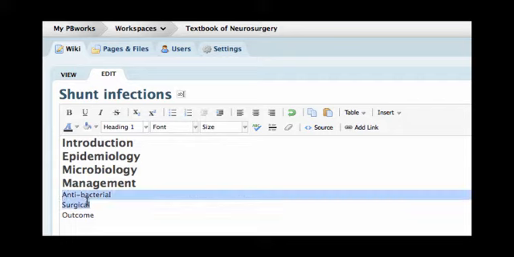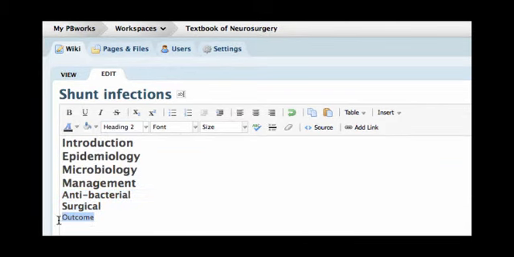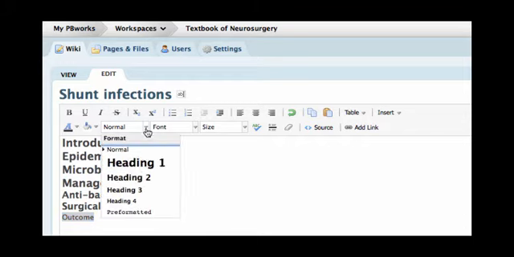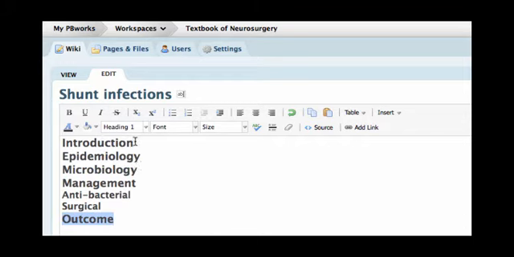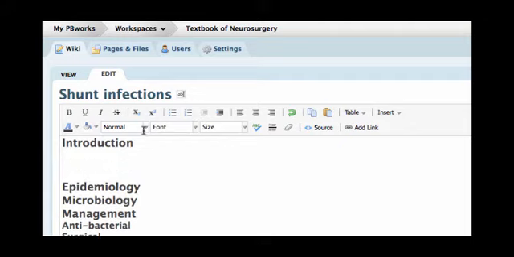The antibacterial and surgical for me are second tier, so they will be heading 2, and outcome will be once again back to heading 1. Okay, then make sure that there are spaces between the heading 1 subheadings, and that the spaces actually have a style that is normal, otherwise you will end up having big letters for your paragraphs.